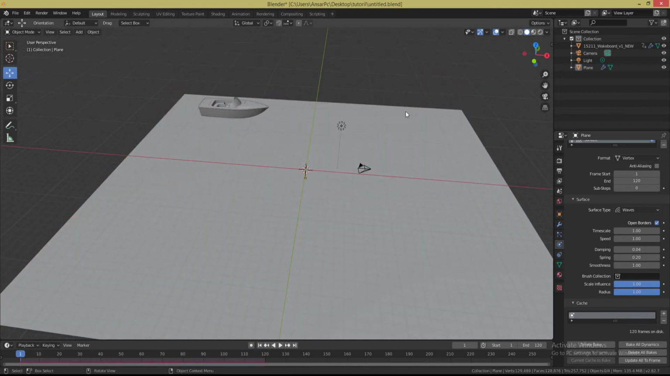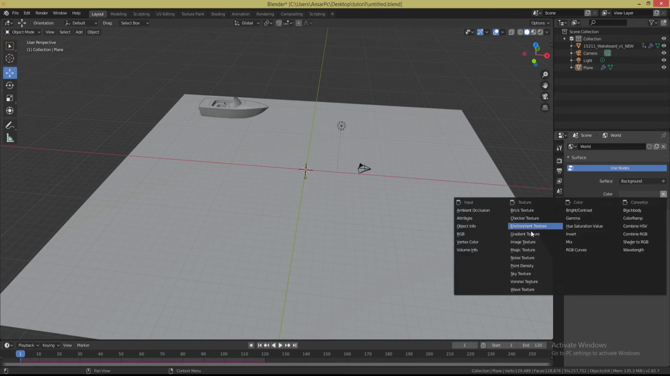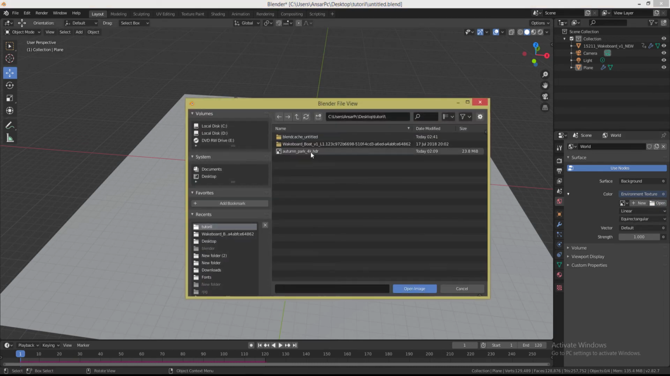Now we have to give some material to the surrounding. So go to the world properties and select environment texture. We have to add an HDR image. Open. I have this HDR image, and the link will be provided in the description. You can download it for free.